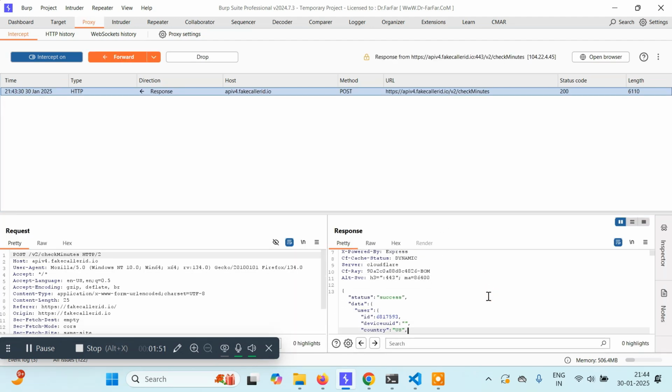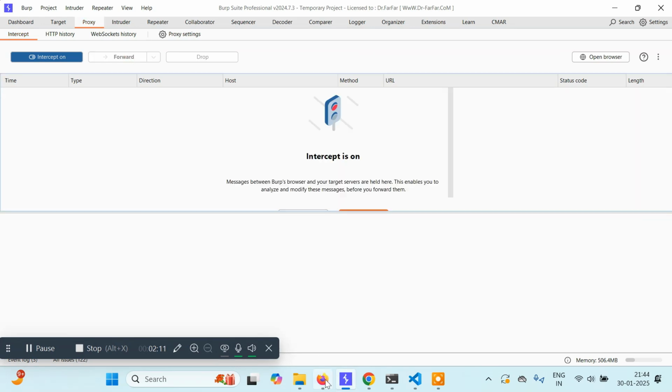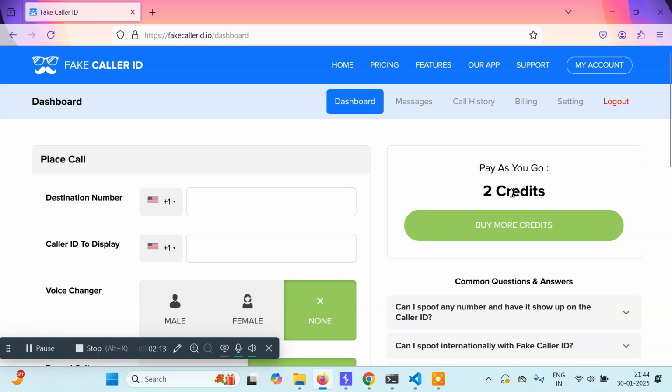Here, it will give me some user details like user ID is this, device ID is empty, country is US, then rate counter, number of minutes it has, and then something unnecessary. Let's just scroll down and see if there's something else or not. No. So this much information I'm getting. I'll just forward it. And here it says that basically you have 2 credits.